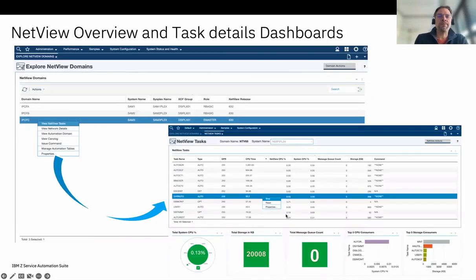Here are a few examples of NetView dashboards. So again, from an overview dashboard, you can drill down into more details. For instance, here's a view of a certain NetView domain. You see the NetView tasks, how much CPU are they using, how much storage are they using, are they performing well? You can do a right click to issue actions.